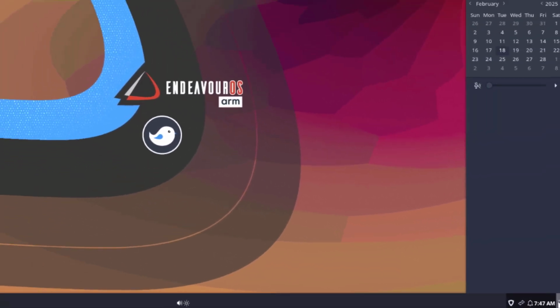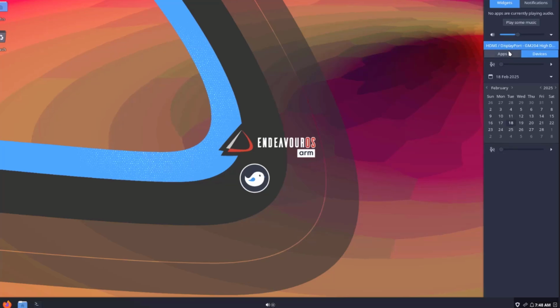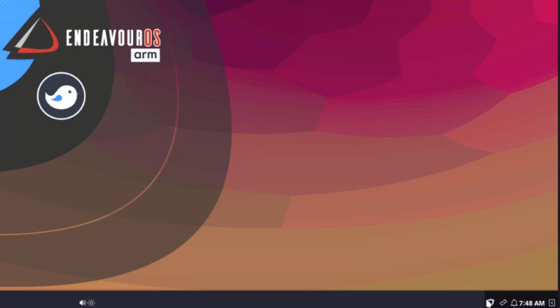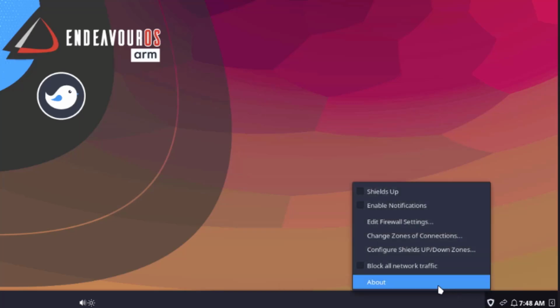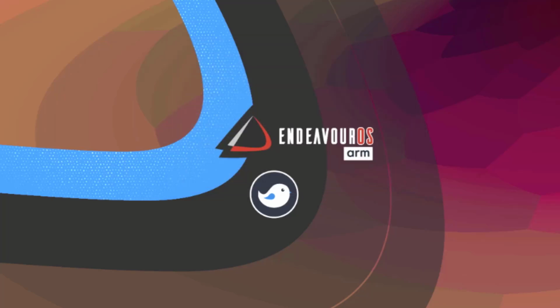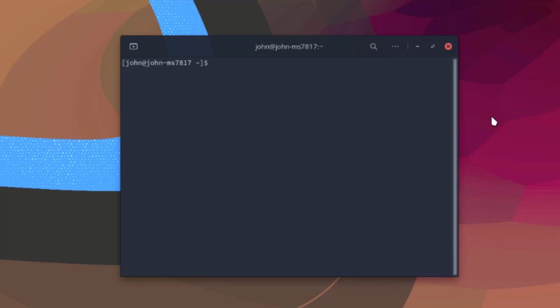So on the lower right side, there's notifications, there's widgets. This is a network connection. This is the firewall app. So I'll open the terminal app. So I'm going to check the kernel version. I'll type this command. So the kernel version is 6.13.2.